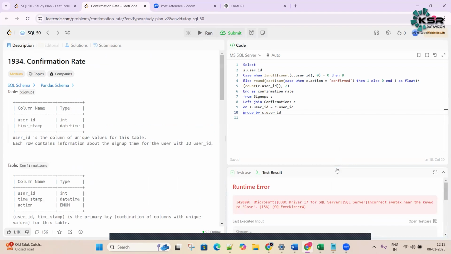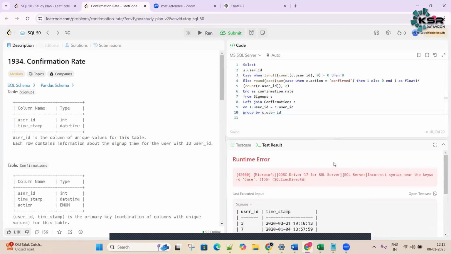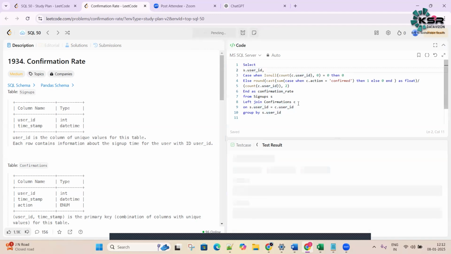Okay, there is some slight syntactical error. Let me see, in keyword case. Okay, where did I make the error? Okay, I missed the comma here. This is a simple mistake. That's it. I just missed the comma there.